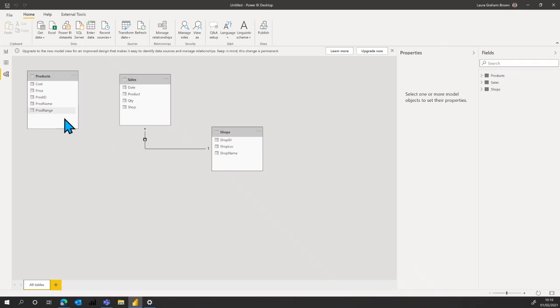It hasn't managed to do it for products. Okay, and that's because our product is called product here, and over here there isn't, it can't work it out. But that product ID is to relate to that product. So I click on one, doesn't matter which end you click on, and I drag it to drop it on top of this one here.